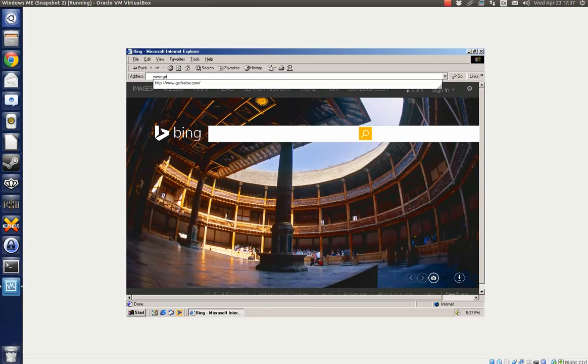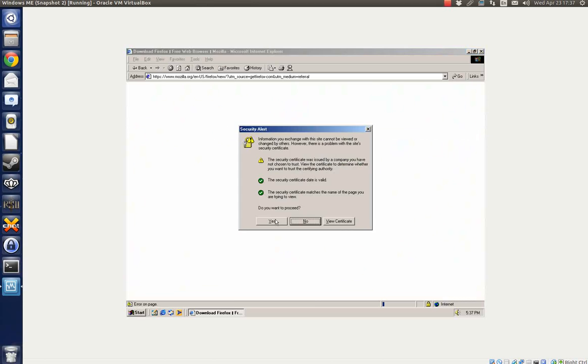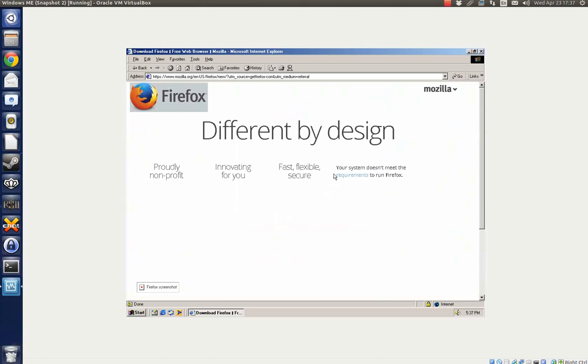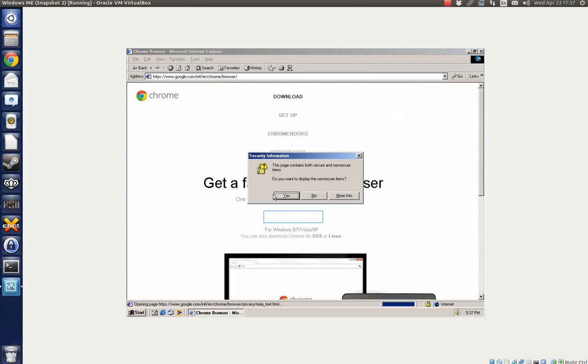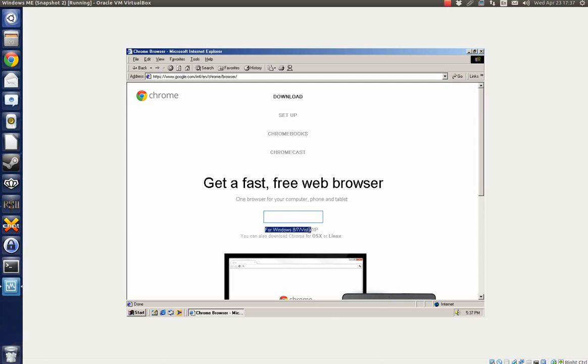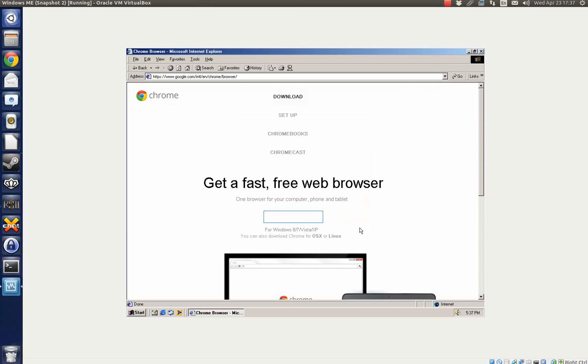You cannot get Firefox or Google Chrome for Windows ME anymore. When you go to their websites, it'll just tell you your system doesn't meet the requirements. Google Chrome, their page says for Windows 8, 7, Vista, and XP. So you're not going to be able to use Google Chrome on Windows ME. So you're pretty much stuck with Internet Explorer 5 unless you also happen to have a copy of, say, Netscape Navigator or something laying around.